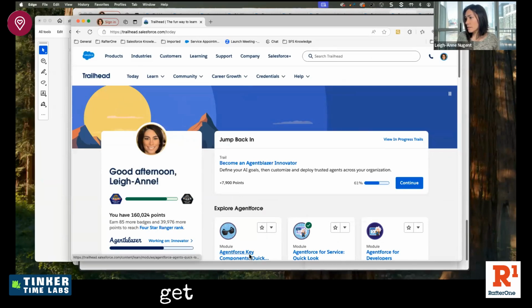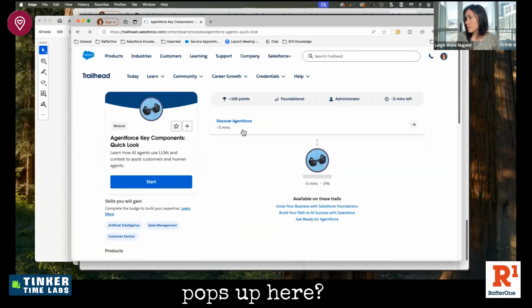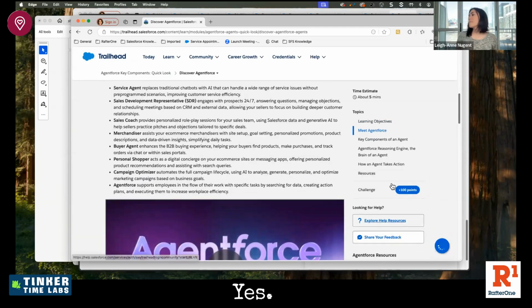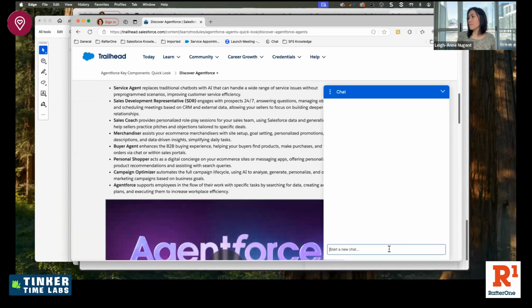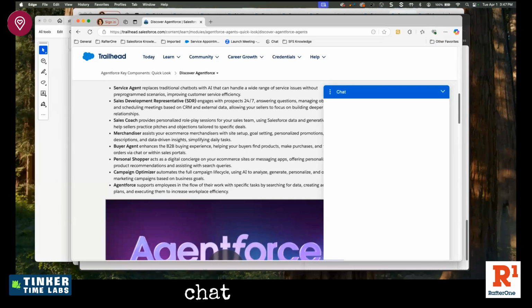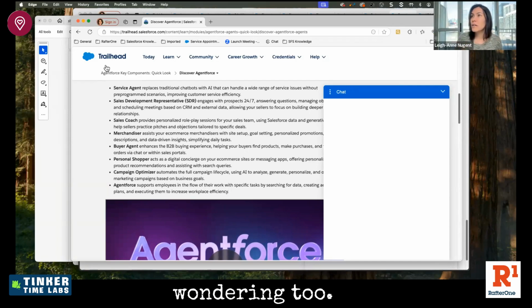Don't I normally get a friend that pops up here? Yes. Okay. I think there's something wrong with my computer, because I get this, just a dead chat window. Yeah, I wonder if there's some IT stuff going on. Yeah, that's what I'm wondering too.